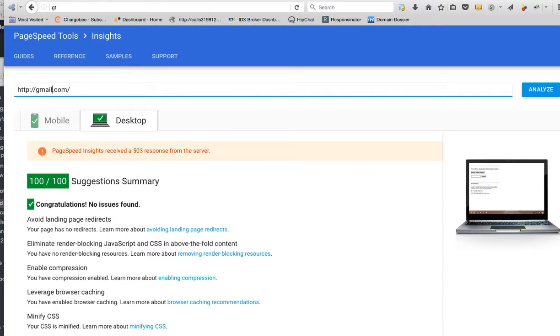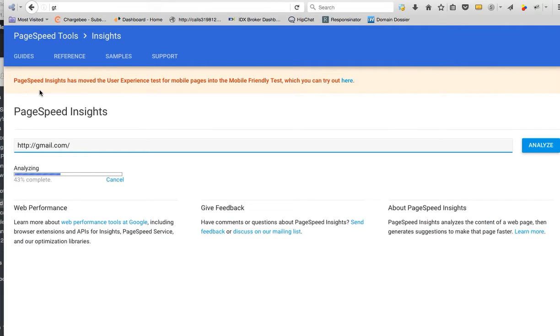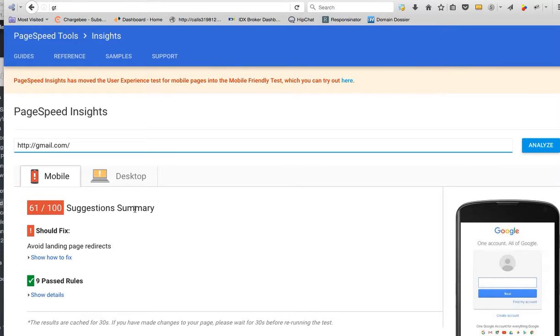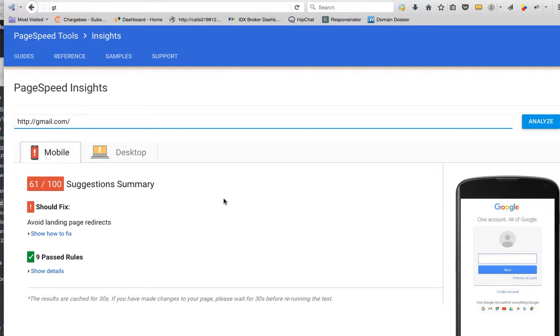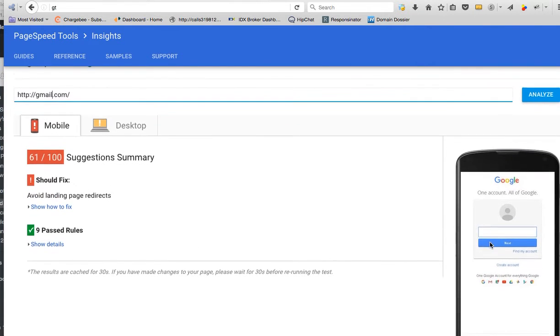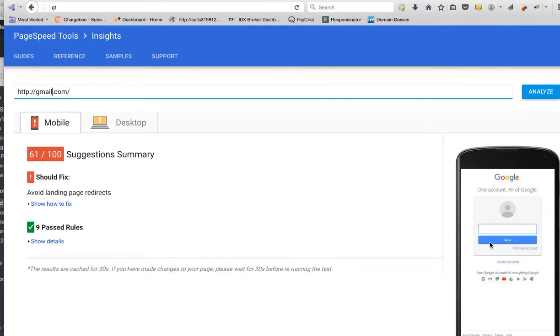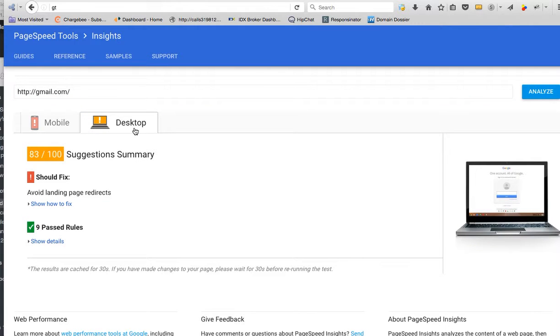Like, what if I put gmail.com? Let's see what happens there. Okay, hey, Gmail's getting a 61 out of 100 on mobile. Look at that. 61, there's nothing there. And the desktop is barely an 83.